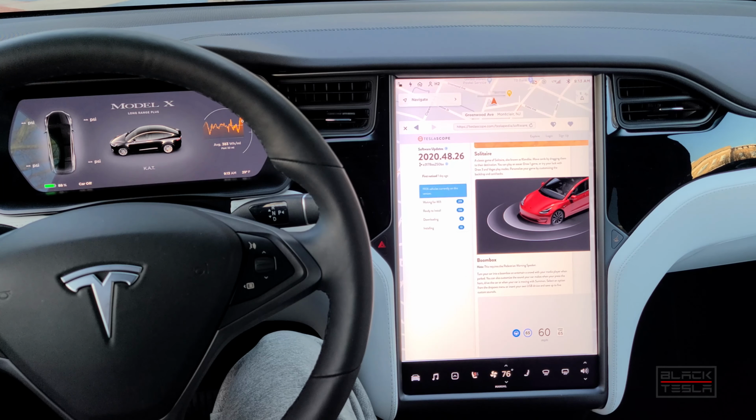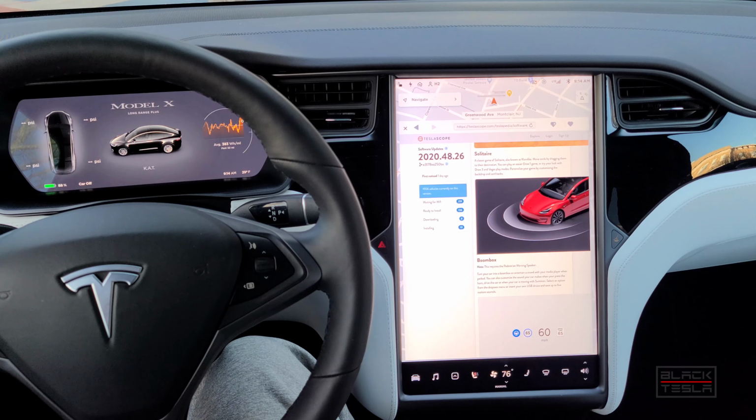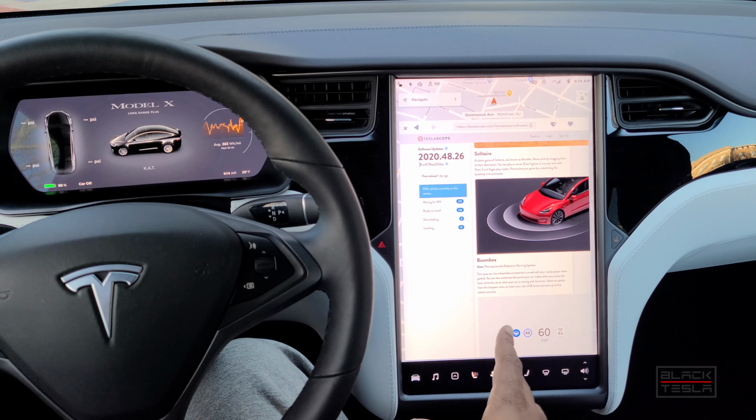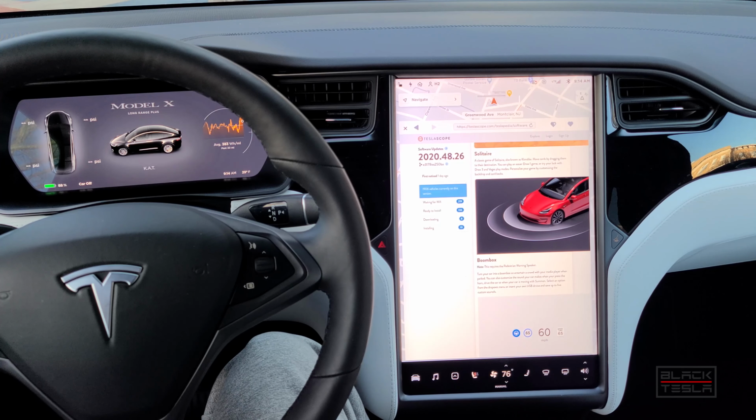And it says, turn your car into a BoomBox and entertain a crowd with your media player when you're in park. You can also customize the sound your car makes when you press the horn, drive the car, or when your car is moving with summon engaged. Select an option from the drop-down menu to insert your own USB, and you can put your own custom sound in here. So again, that's pretty cool. Customization inside of Tesla is always a welcome feature.